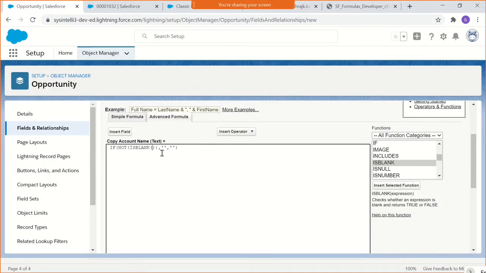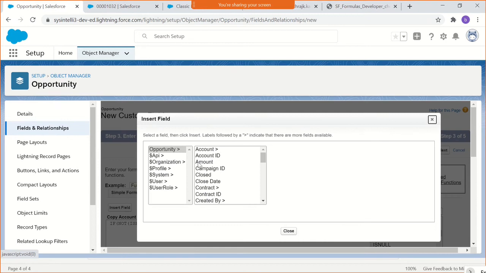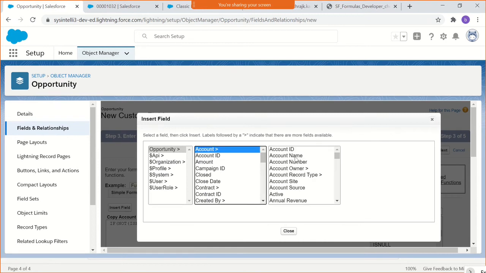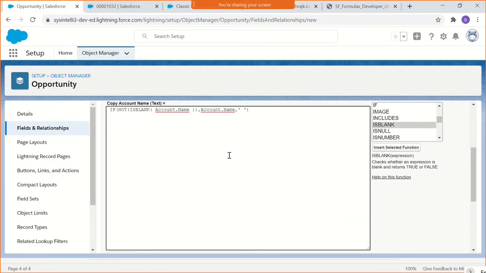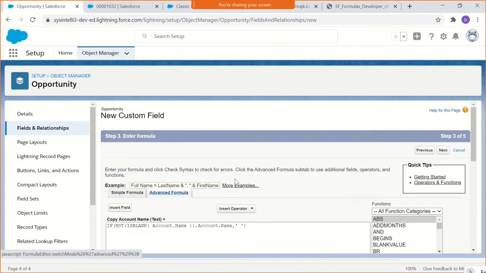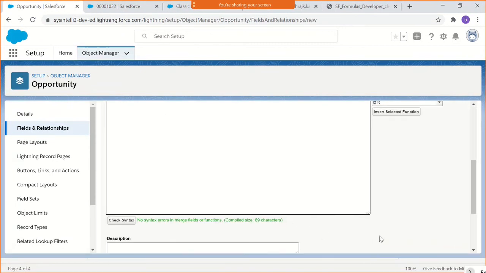In this expression, what I can do: insert, go to account name. I'm just putting here is blank account name. So if the account is not blank, then get me the account name in the true statement, and in the false statement just leave it blank. I don't care. Close to close. Let's just check the syntax. This looks perfect.